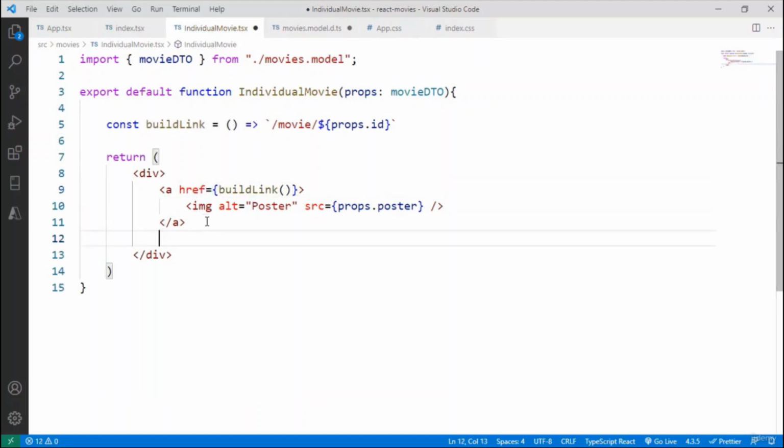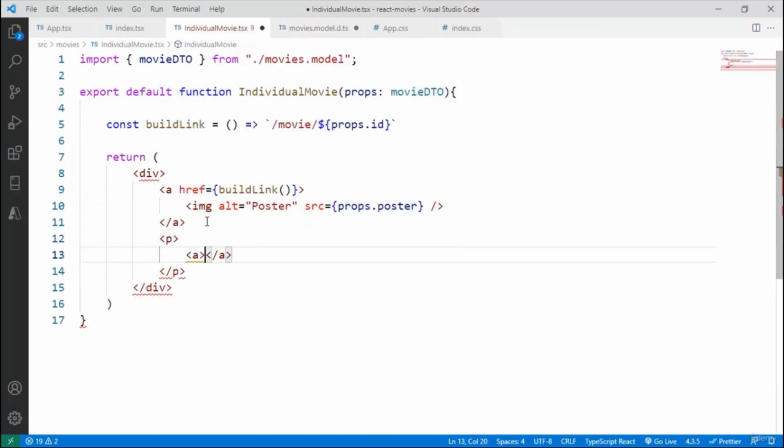Now below this anchor we're going to have a paragraph which will contain the movie's title. So let me say here props.title, and in this anchor we're going to use our build link function.